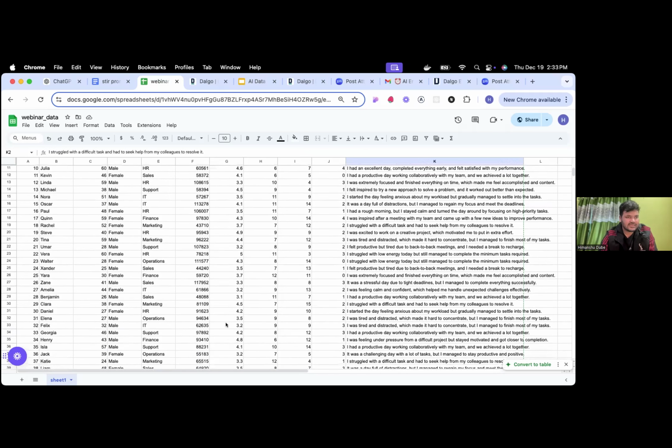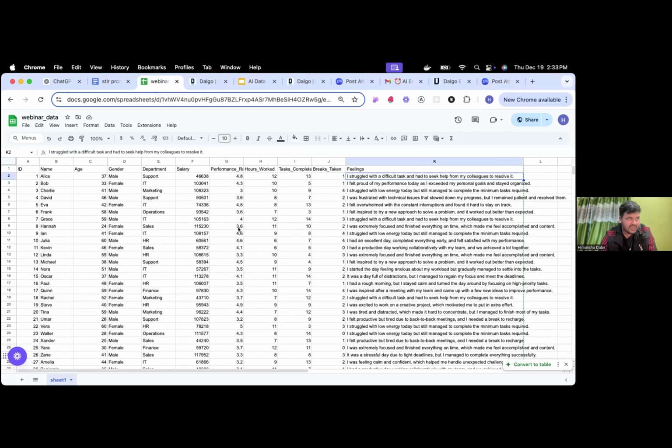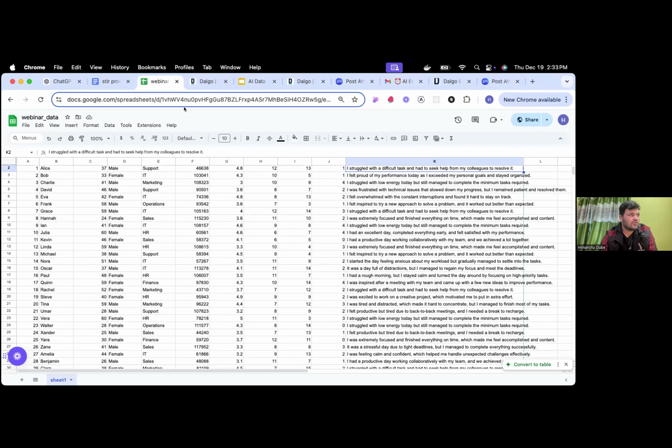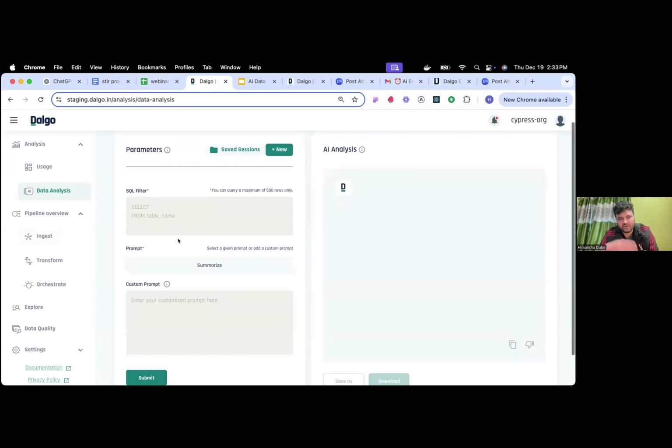So this is a data set of the employees we got. There is some quantitative data and some qualitative data. Every data set will have such things, right? In Dalgo, I told you that we do data ingestion, we do data transformation, then we have data visualization through Superset. We create all the dashboards and add all the graphs so you can visualize the data. But we want to make it more user friendly.